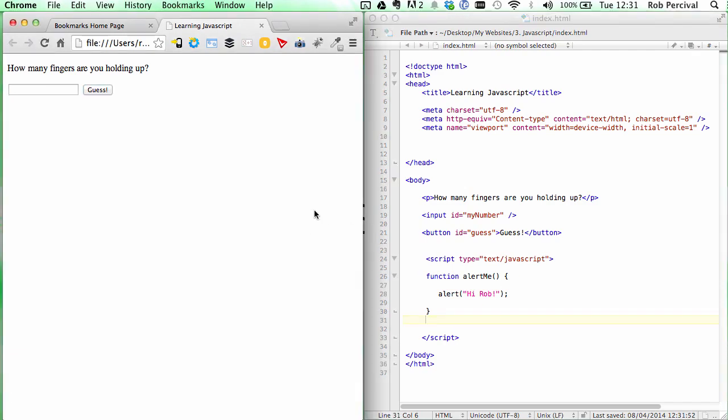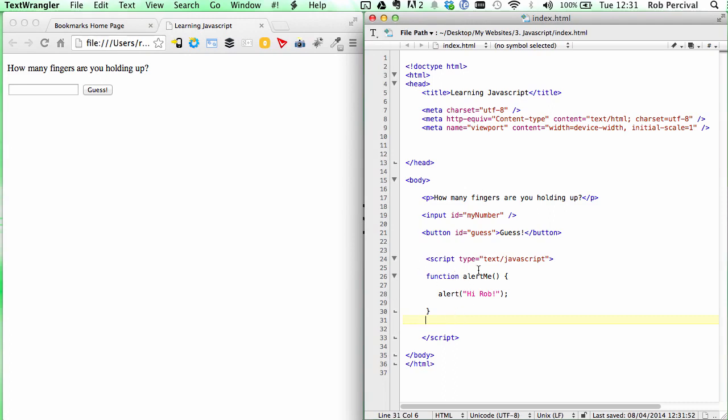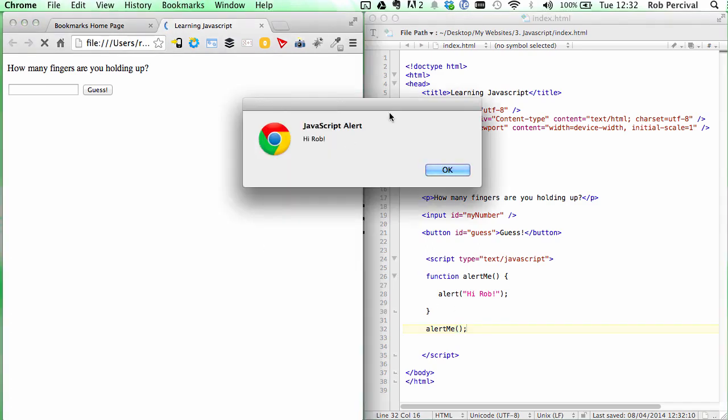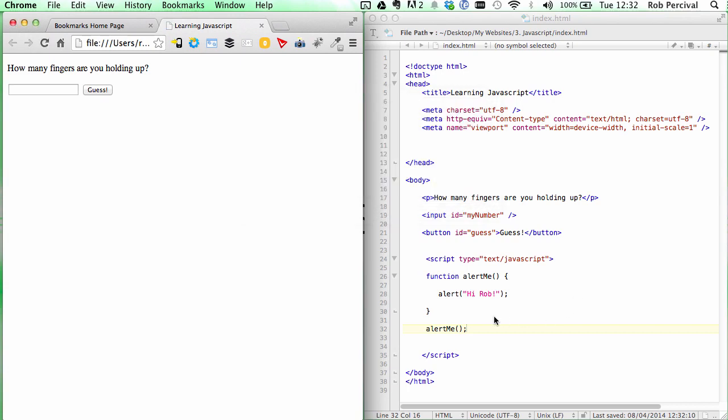Now, if I run that code, nothing happens. That's because this function isn't actually being activated. It's not being done. So to do it, all I do is just use the name of the function followed by brackets. And then there we go. There it happens. So in this particular case, it's not that much more convenient to do alert me than it is to just write alert hi Rob.